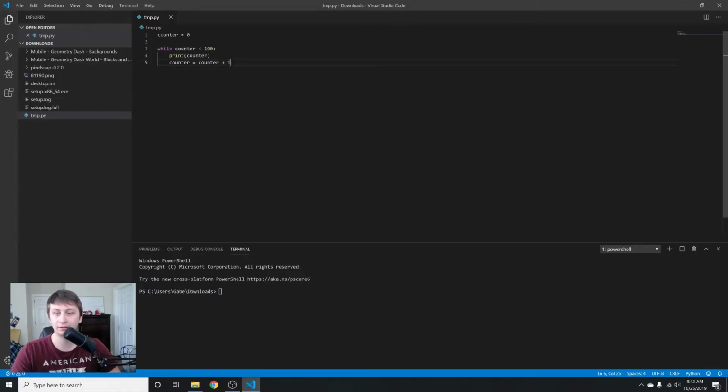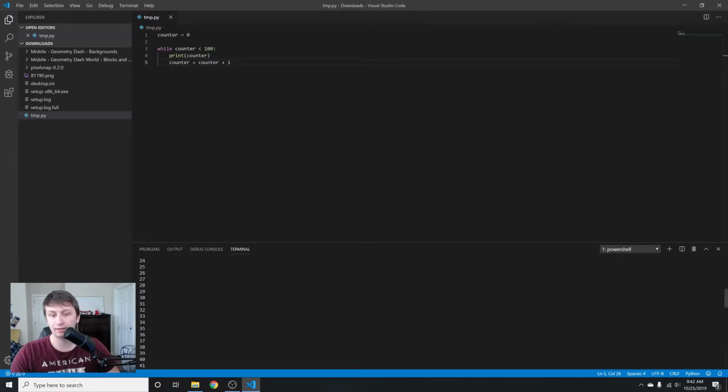Okay, save that with Control S, then click down here into your terminal and type in python and the name of your file, and it will run that. As you can see, we got 0 all the way up to 99. Now, why did it stop at 99? What's going on?